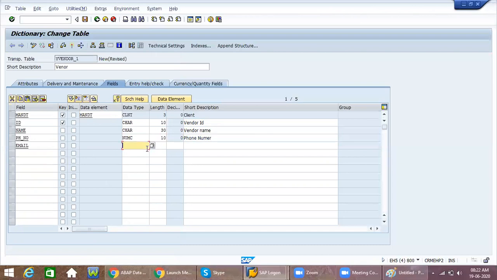Email. Now here I am taking characters for email, since it is a collection of different things like underscores and dots, right? So I'm going with characters only. This also takes 30 characters, and this is email. Click on enter. Then now you can save it.